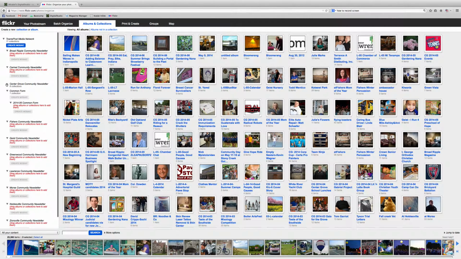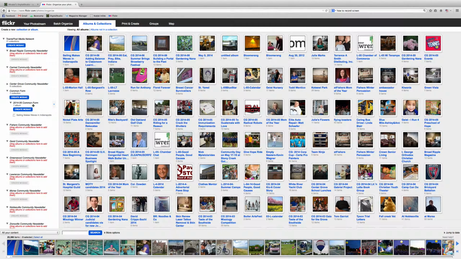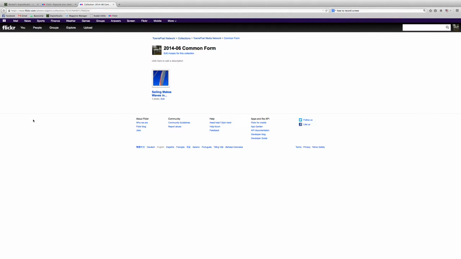And since this is running in the Common Form, I'm going to go back to this monthly collection that I created in the beginning, and I'm just going to drag my new album into that folder. So now you'll see Common Form, or whatever your publication is, the month with your publication's name, and then this individual collection, which will be for the entire story. And you can view that collection and those photos by selecting Open Collection Page. And so it will open here. All of the other albums that you have for your other stories will be in here as well.